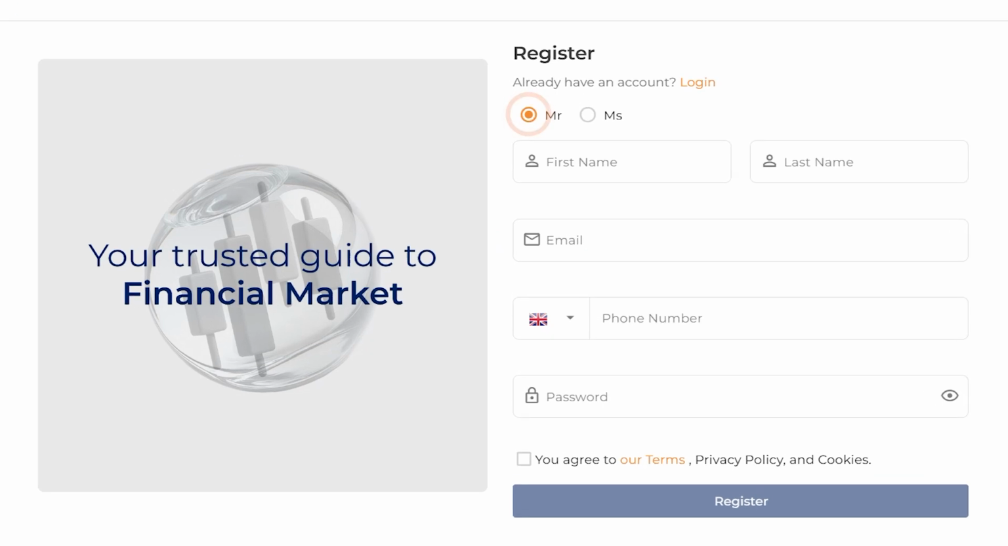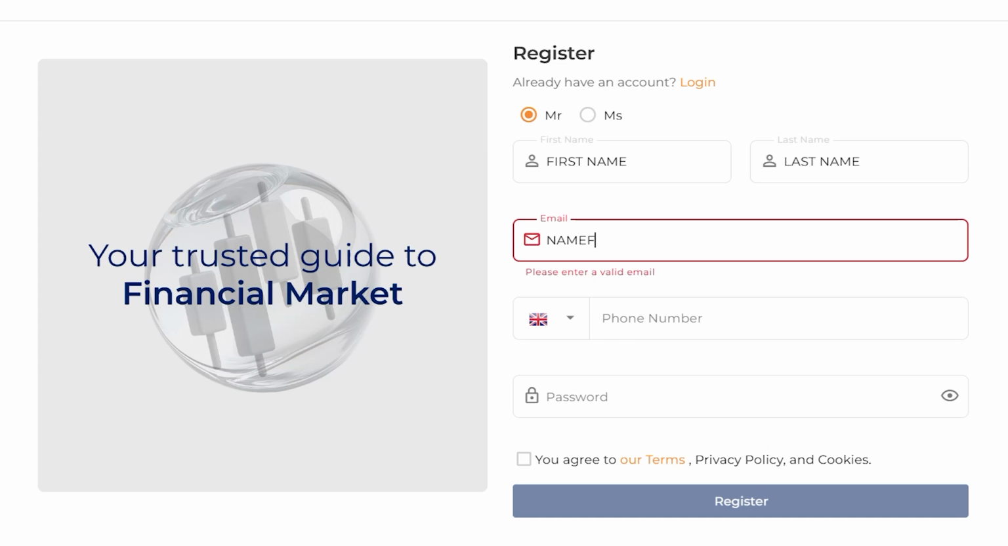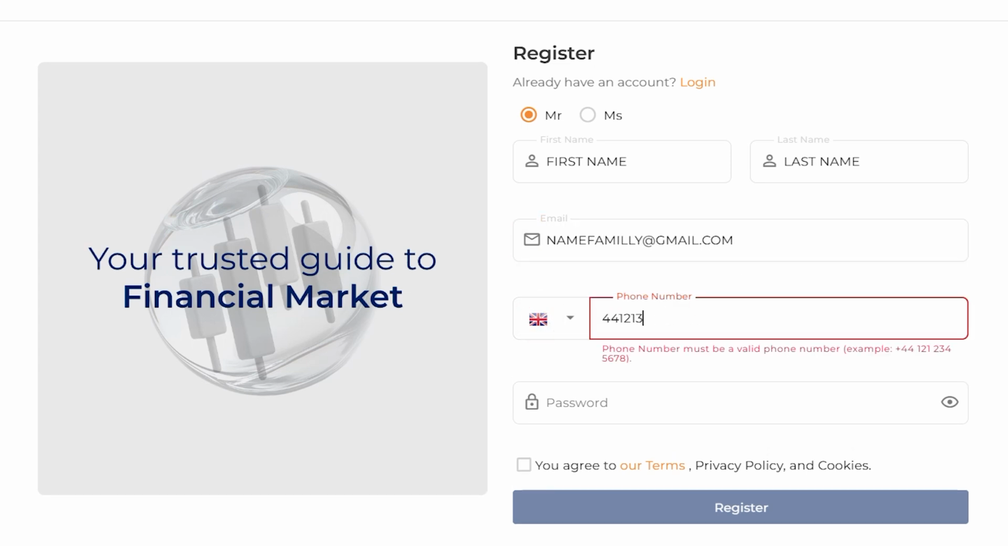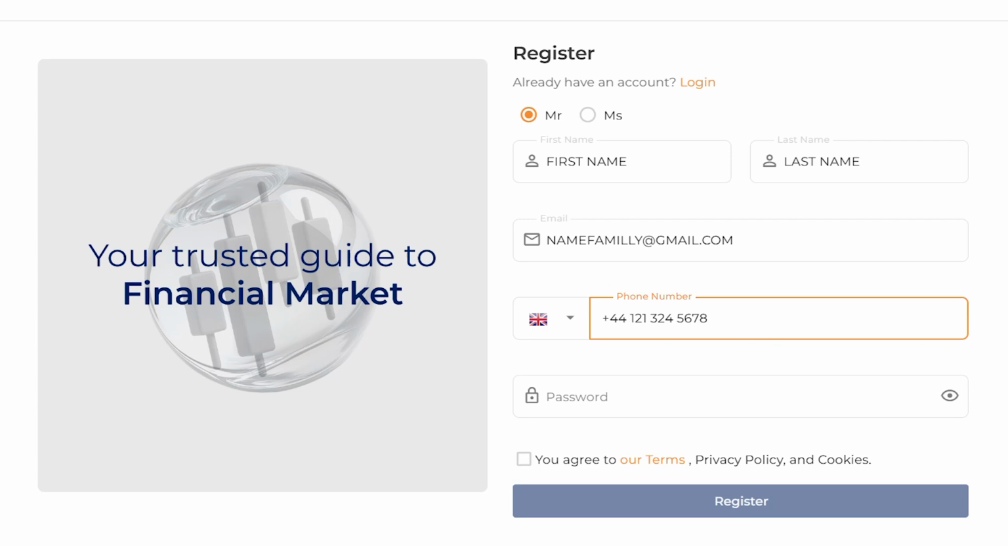Select your gender, enter your first and last name. Please make sure to enter an email address that you have access to. Otherwise, you will not be able to receive emails sent by EPlanet Brokers. Therefore, make sure to enter your email address correctly. Select your country of residence and enter your mobile phone number.